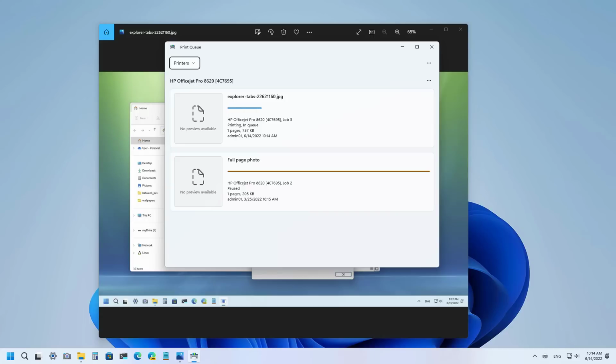In addition, there is a redesigned version of the Print Queue app that also matches the new modern design of Windows 11. The app also has easier to use visuals that make it easier to view and manage print jobs. As you can see, now you have a preview and information about the printer, and right now the printing job has failed because the printer is currently offline.